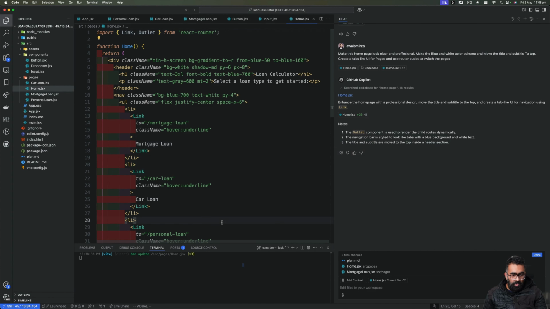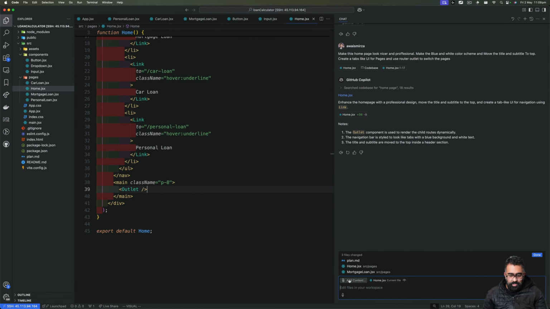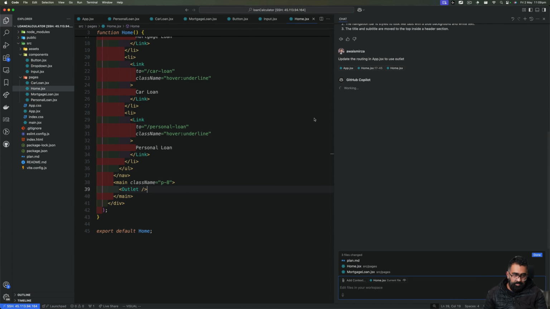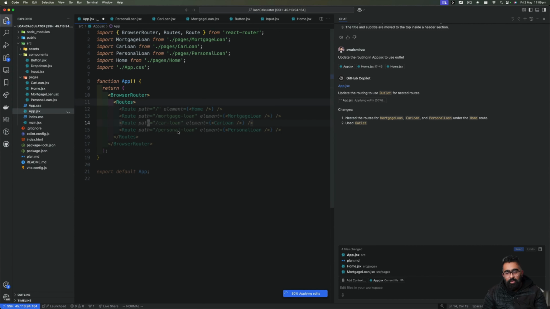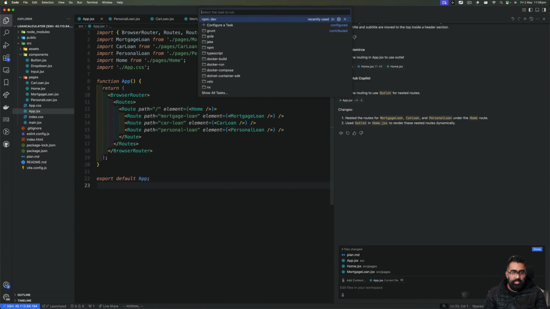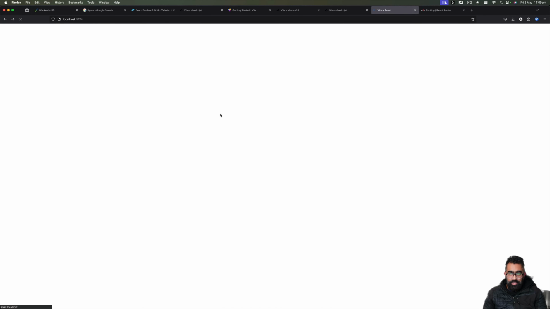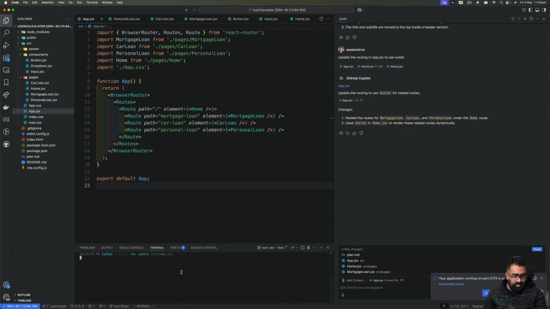I think there's something wrong. It's not updating the application. We can just update the routing in app.jsx to use outlet. Let's see if we can update this router outlet to do a nested routing. Now we have a nested routing. Keep it, save, and run the dev again. Let's see what happens. I don't think there's a bug, but let's just save it.